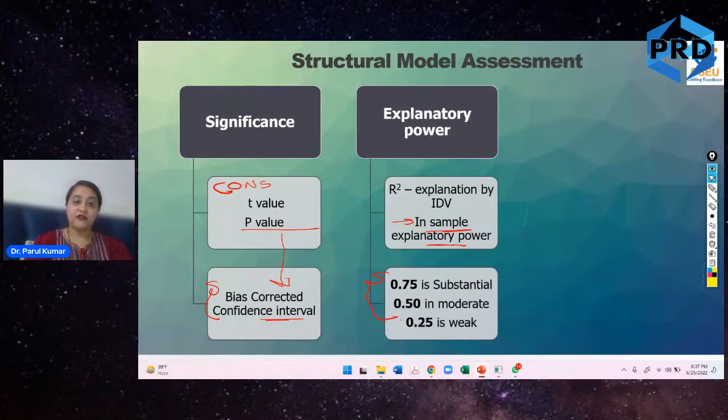These threshold values say that if your explanatory power is less than 0.25, then it is not a relevant model. You must have left something out, something to ask from the respondent. It is not a complete model. If it is between 0.25 and 0.5, then we say it is weak explanatory power. 0.5 to 0.75 is moderate, and greater than 0.75 is substantial or strong explanatory power. We'll talk about it.